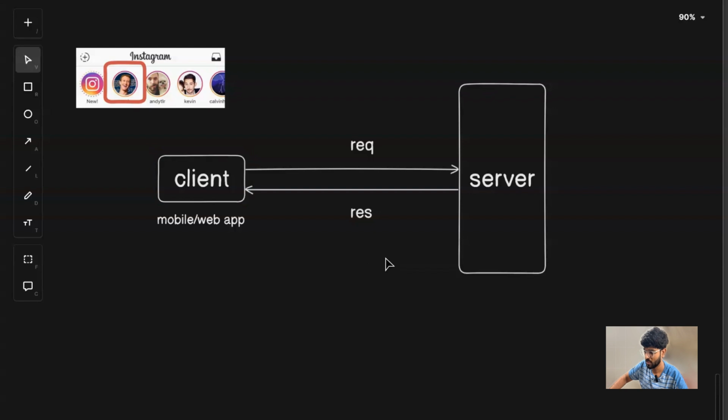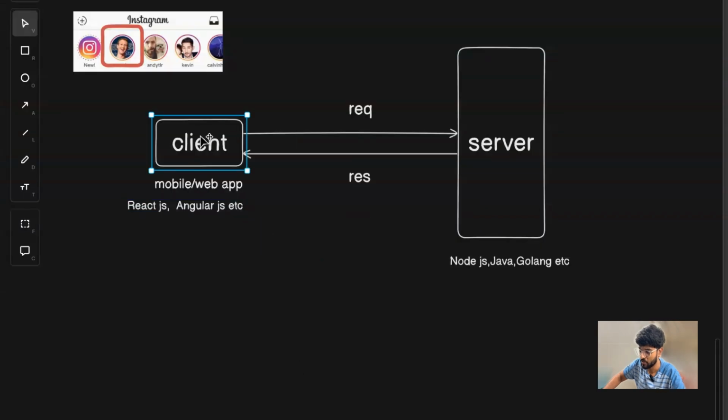So in simpler terms, a server is a computer program that provides service to another computer program. At client side, which is basically front end, we usually use React.js, AngularJS, and other frameworks. And to build a server, we usually use Node.js, Java, or Golang.